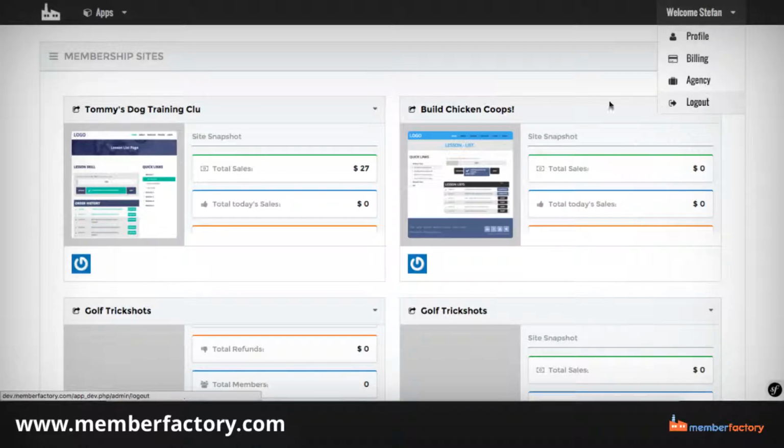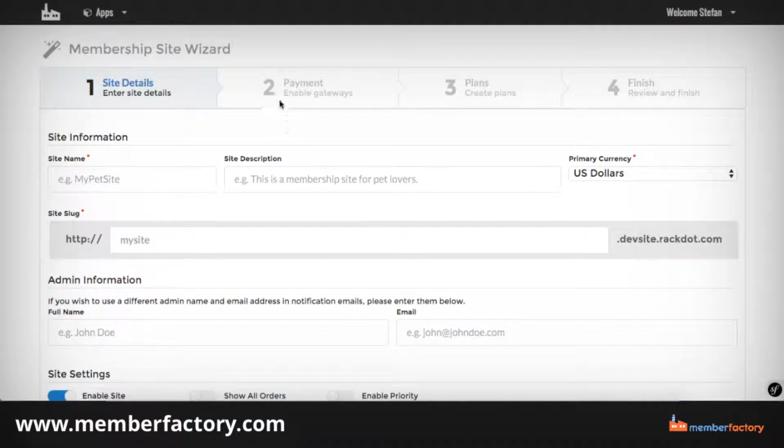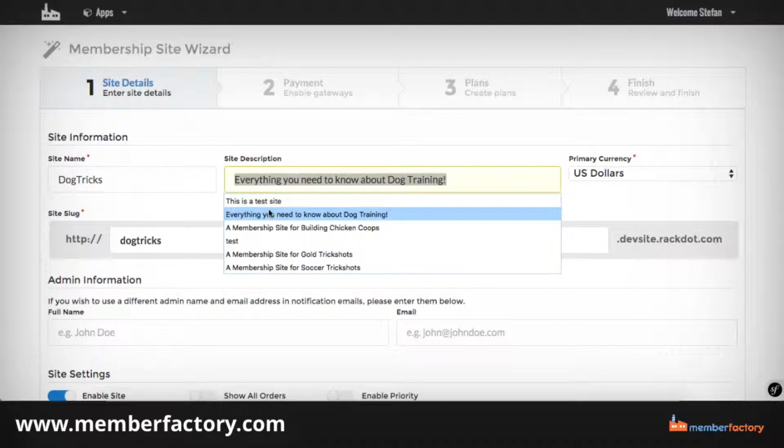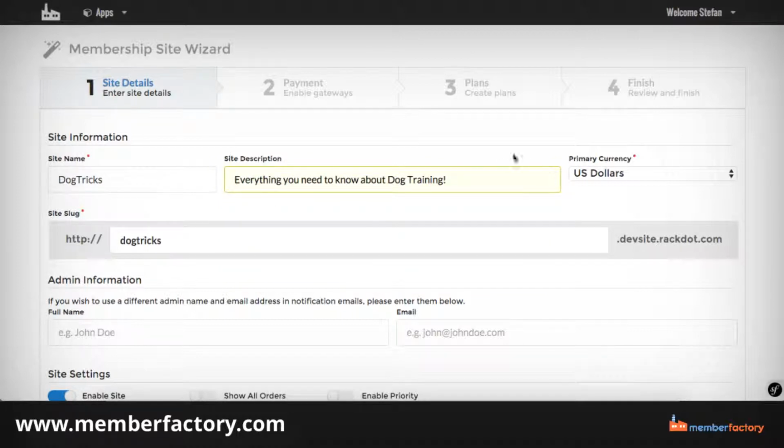Really cool stuff. Now, what I want to do right now is to click here on this plus button, and it says create new site. There we go, and it will take us to the membership site wizard. Right here we are going to go with a membership name. So for instance, if we're going to build a dog trick website, dog tricks, beautiful, everything you need to know about dog training, dog tricks.